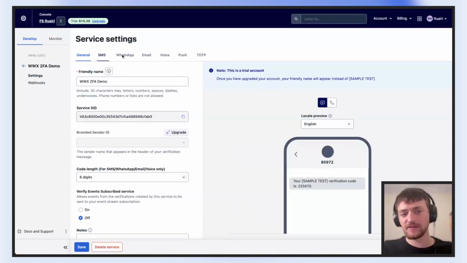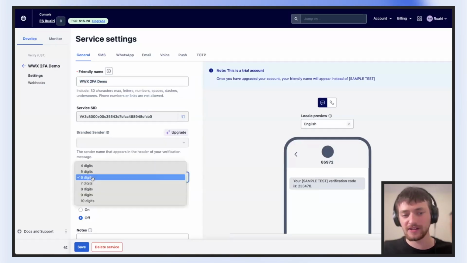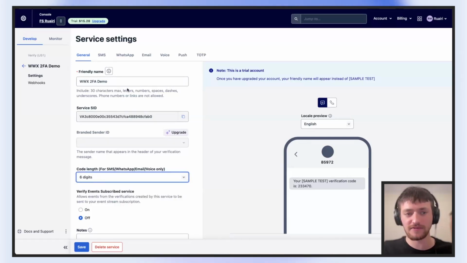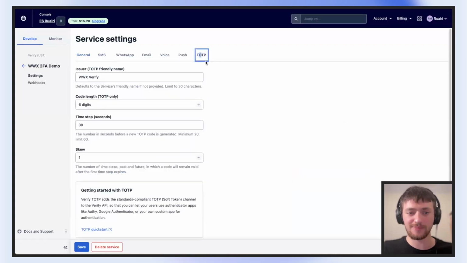So again, it's going to give you all these different options. In General, you're just concerned with the name. You want to copy the SID, and then the code length, 6 is fine. I wouldn't change it from 6 unless you have a specific reason. And then we're going to skip over all of these over to TOTP.